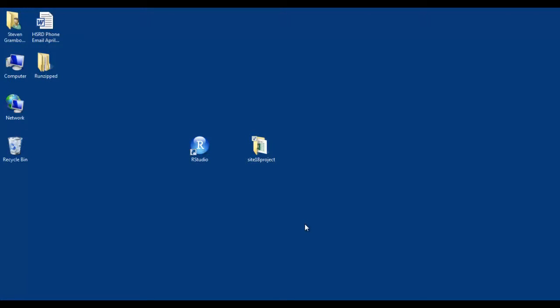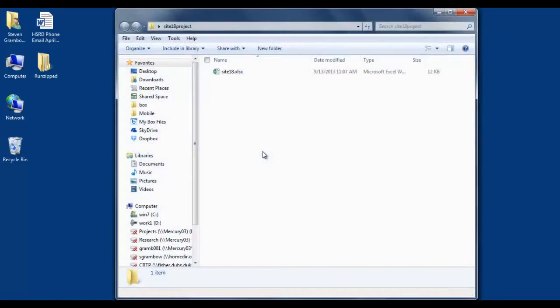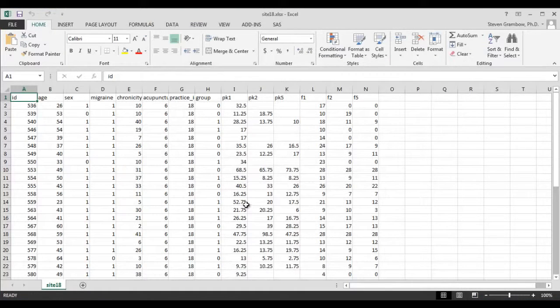This is the video version of the Getting Data into RStudio tutorial. I'm starting from the point where we've already downloaded the Excel file for the Site 18 data. I put it in a Site 18 project folder on my desktop, so let's go in there. Here's the Excel file. Let's go ahead and open that in Excel.